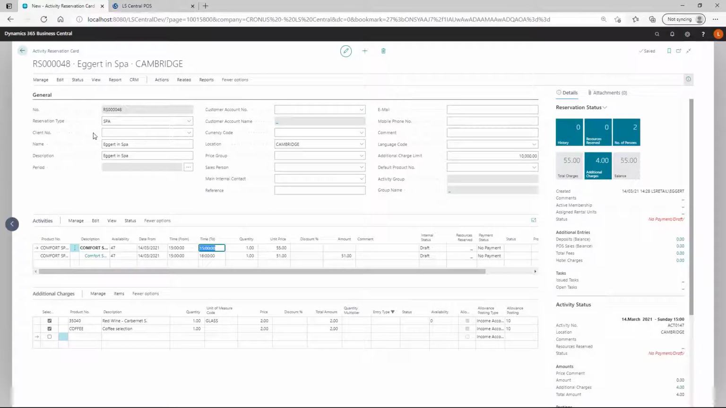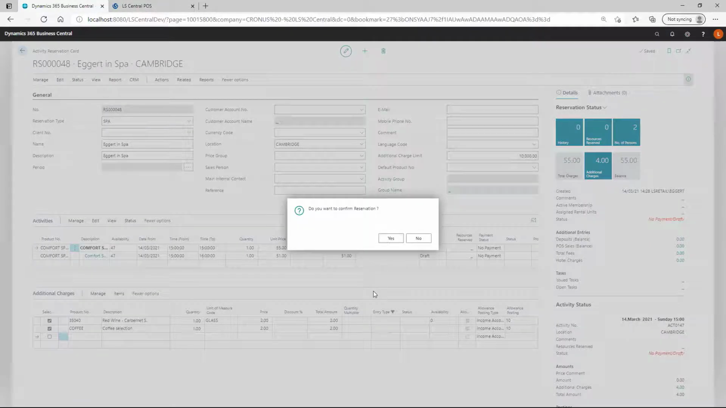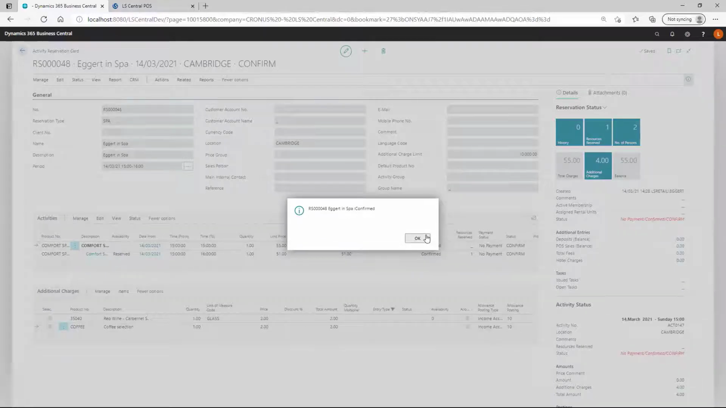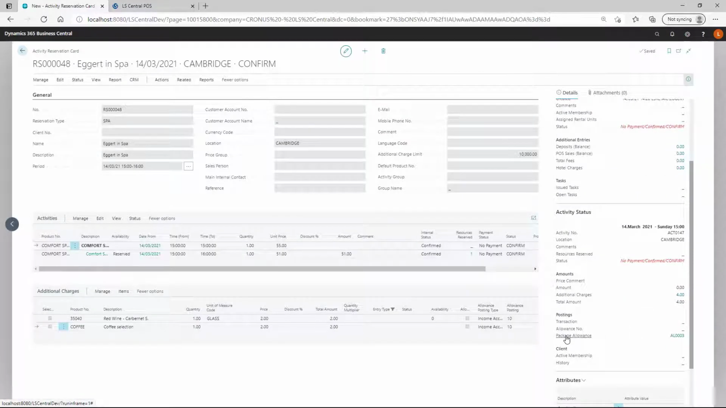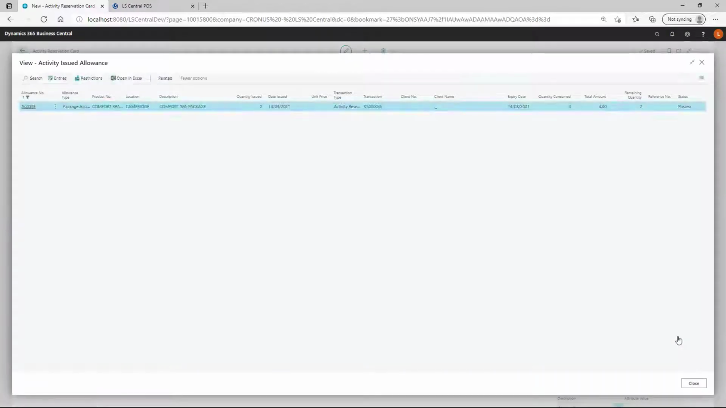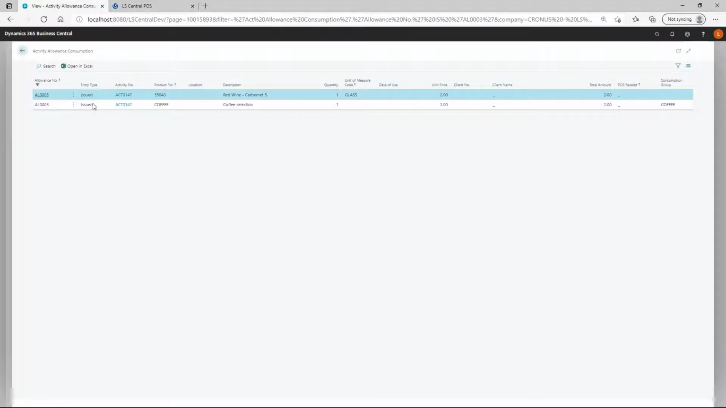So when I confirm this reservation, we will see here it actually issued what we call a package allowance. And if we drill down to the package allowance, it is associated with this activity reservation. And if we look at the entries of the allowance, we can see we issued red wine and a coffee selection.